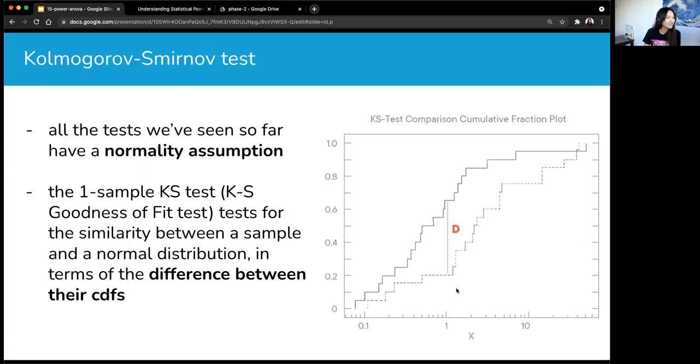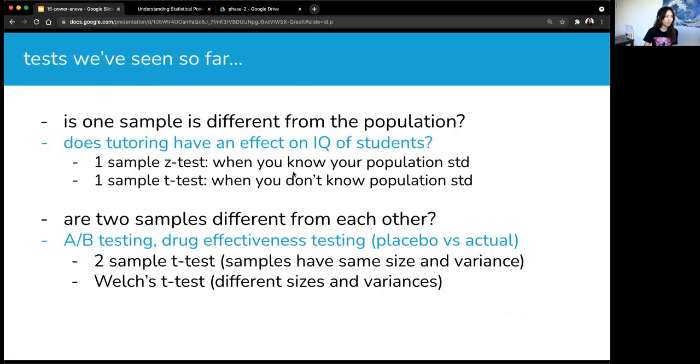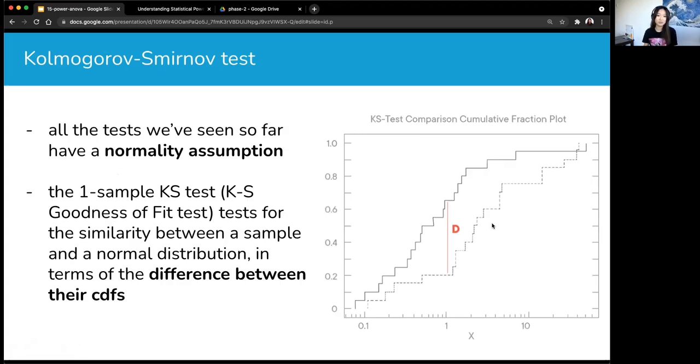All right. So the next test we're going to talk about is the Kolmogorov-Smirnov test, which I'll call the KS test. All of these tests that we've seen so far, the 1-sample, 2-sample t-test, Z-test, actually all have a normality assumption underlying. There's always an assumption that the population is normally distributed. That's just an assumption. It also kind of comes from the central limit theorem a little bit, but that's actually an assumption that we're making.